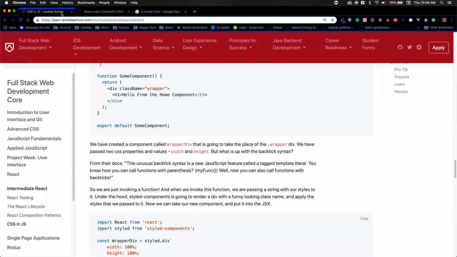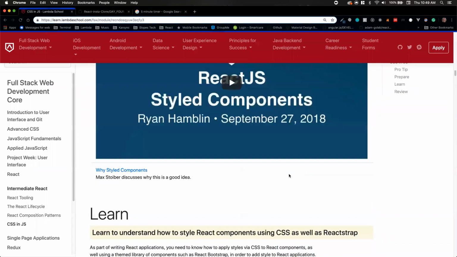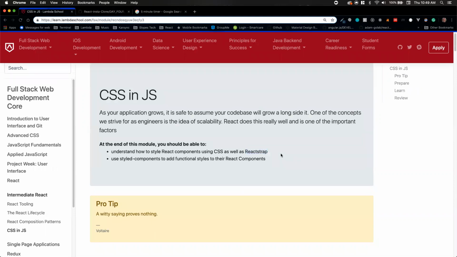Okay. So today is all about styling, and we're going to look at a couple different styling libraries. First, we're going to look at React Strap, and then next we're going to look at styled components. Both styling libraries, both very different in their approach to styling. So the goal for today is, number one, just to see how to use styling libraries in your applications. And then number two, we're going to focus more on styled components and learning CSS in JS.